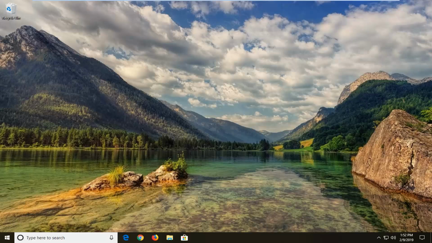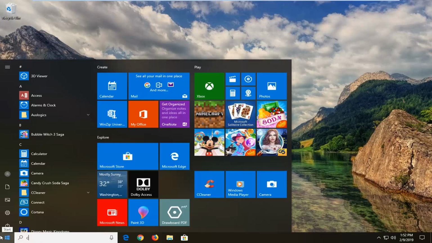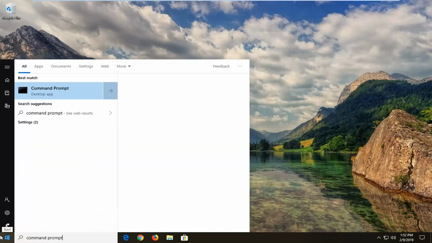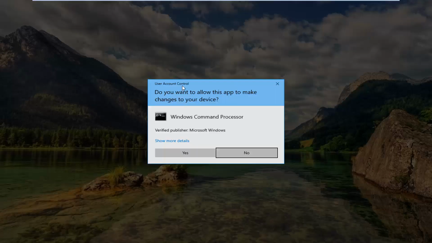If you are still experiencing a problem after running the updates, next thing I would suggest would be to go ahead and open up the Start menu. Just left click on the Start button one time. Type in command prompt. Best match should come back with command prompt here. Right click on that and then left click on run as administrator. If you receive a user account control prompt, you want to left click on yes.